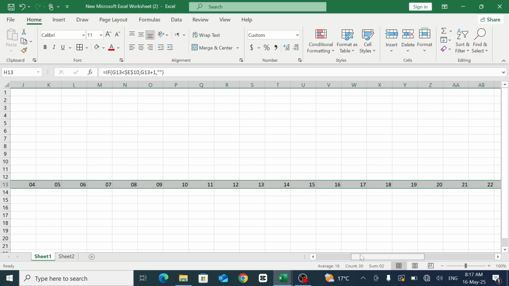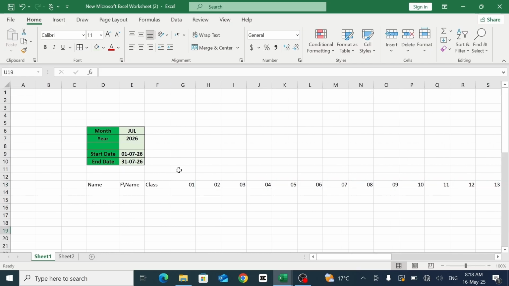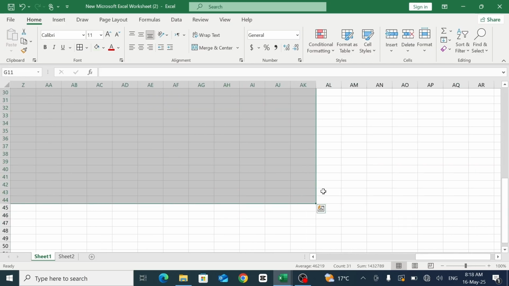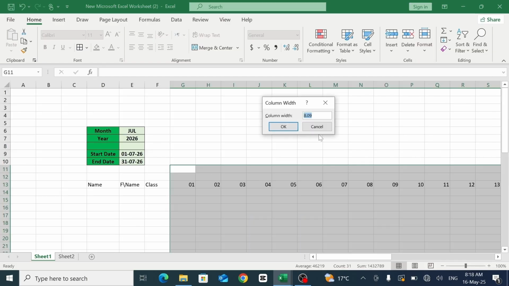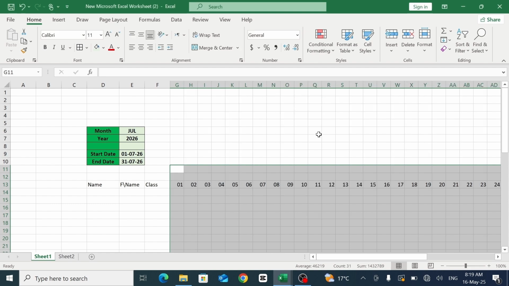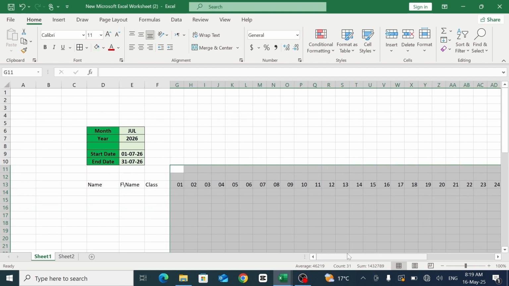Next, we will adjust the column width. First, select the desired area. Then, go to the Home tab, locate the Cells group, and click on Format. From the drop-down menu, choose Column Width. Enter the value 0.09, then click OK to apply the changes. You will now see that the column width has been successfully adjusted.